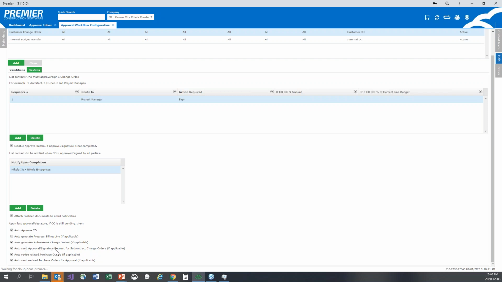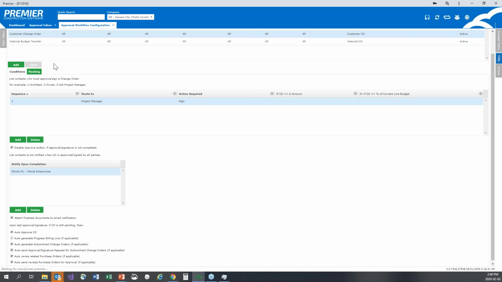Auto send approval signature request for a subcontract change order. That goes along the same lines. This top one will create that change order. The second one will send the email. And then we have the same option for purchase orders. So if the change order will affect an existing purchase order, we do the same process from a purchase order perspective without the email. You can send it for approval though, sorry.